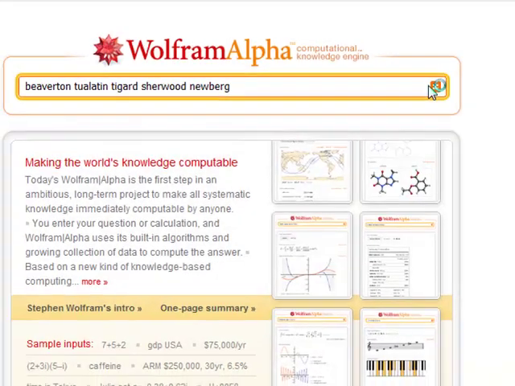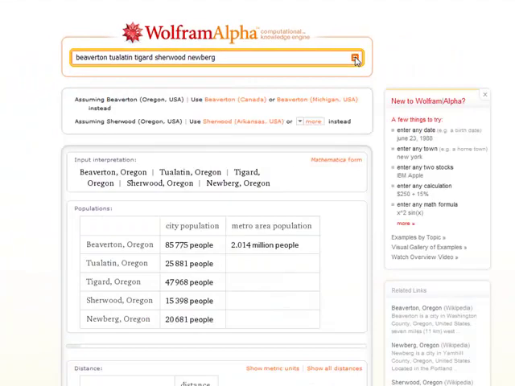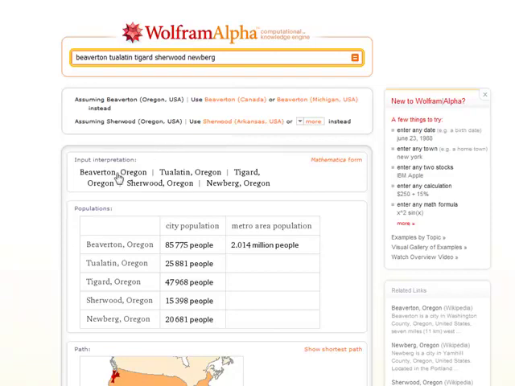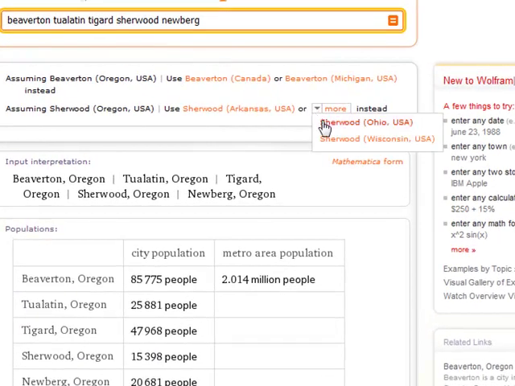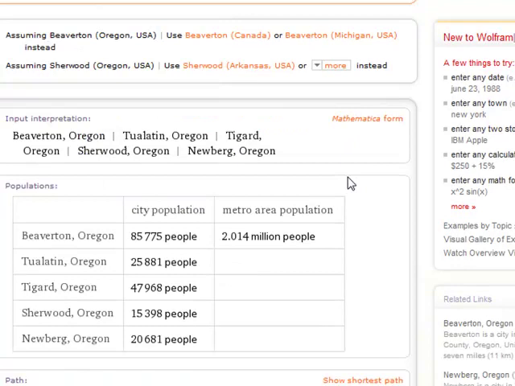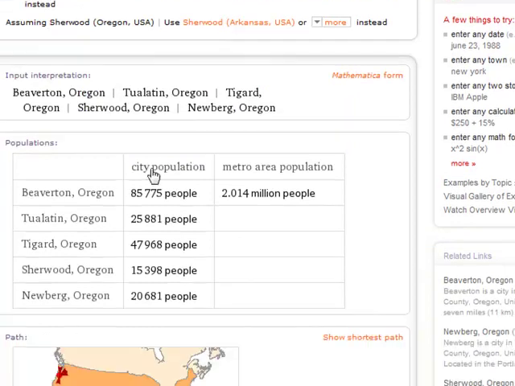And when I click on compute, it tells me that we're talking about Oregon, but it assumes that it's Sherwood, Oregon, and Beaverton, Oregon. But if you click over here, you could search on Sherwood, Ohio, or Sherwood, Wisconsin. And what it does nicely, it shows you the population.